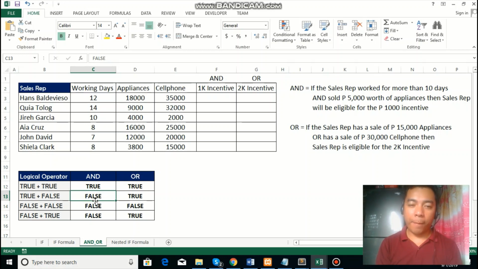Why is that? Because for AND, both statements should meet the criteria or should be true. For OR, just either one of the statements is true, the answer or the statement will become true. So the rest of the true and false values here: false plus false under AND will give us false, under OR will give us false because there's no true statement in both of these. And false plus true equals false under AND and true under OR, because again, if there is one true in the statement, it will become true.